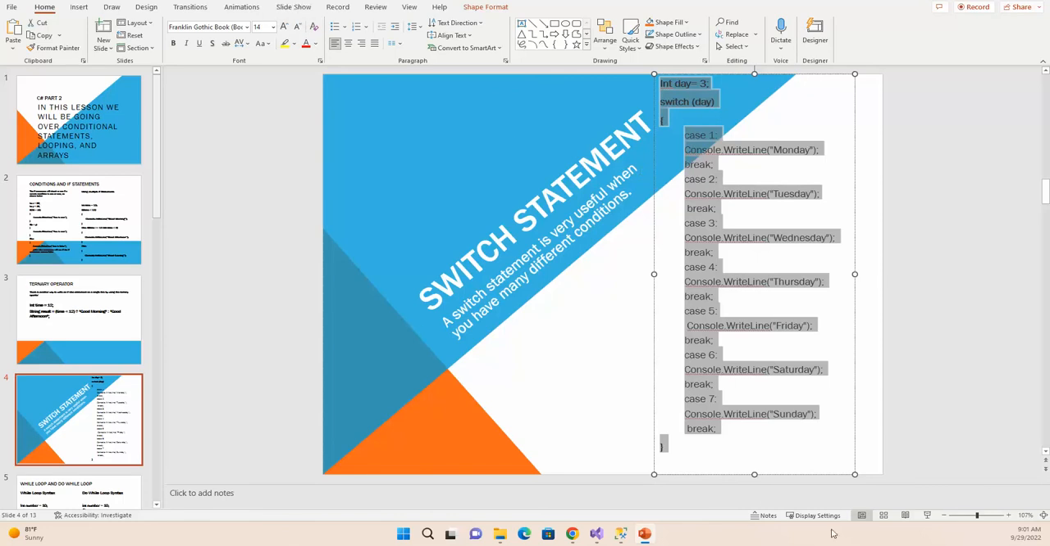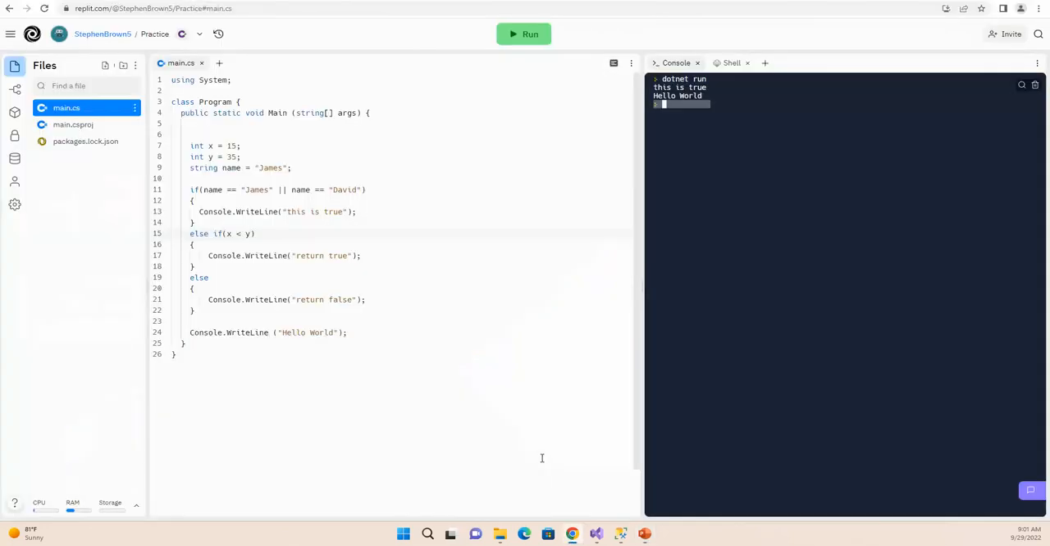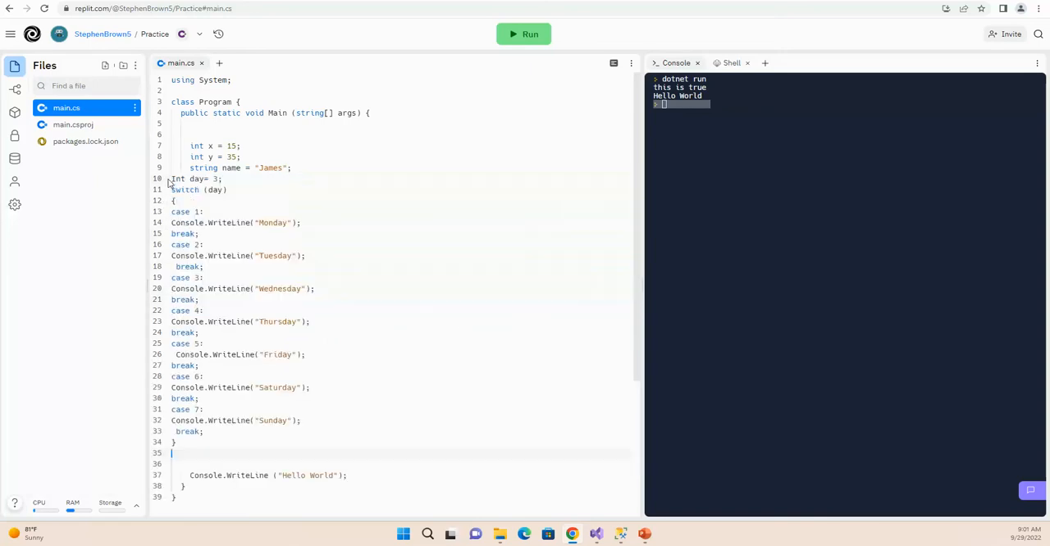Let's go ahead and go to the code that I have up here. Let's put this in here, and I'll show you an example of how that works. Okay, so now we have a switch statement in here.